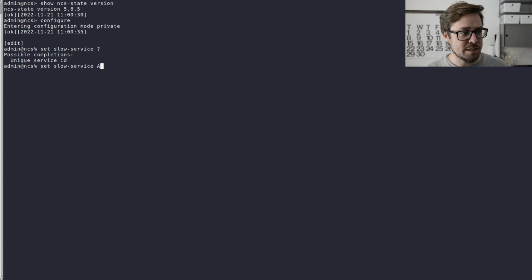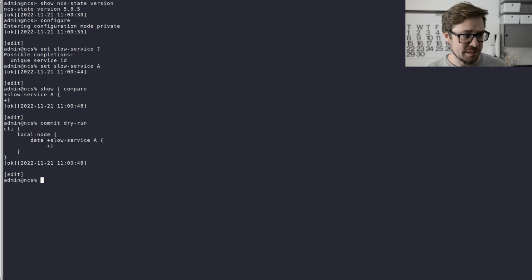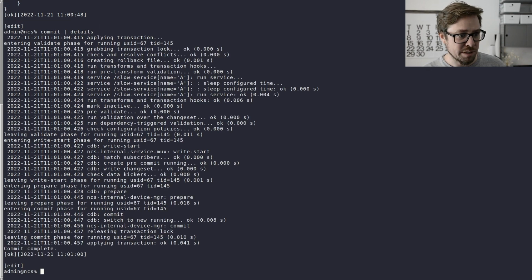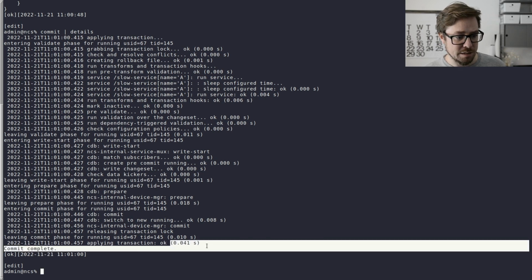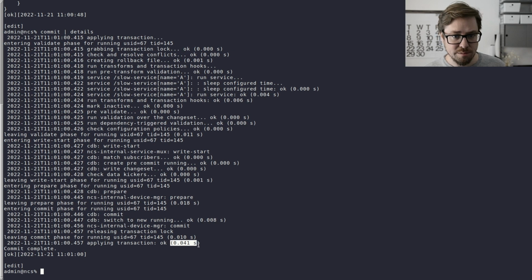We can create an instance of that. Looks like that, right? Commit, dry run. It doesn't really do much. It doesn't actually do anything, right? So let's commit that. We can look at the progress trace output by doing this, right? And we see that the entire transaction completed in just 41 milliseconds, right?